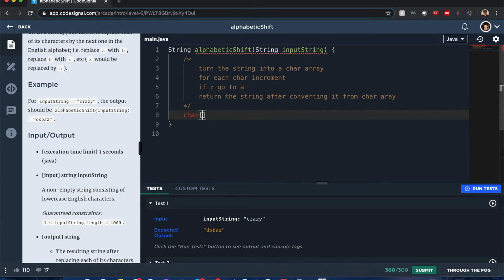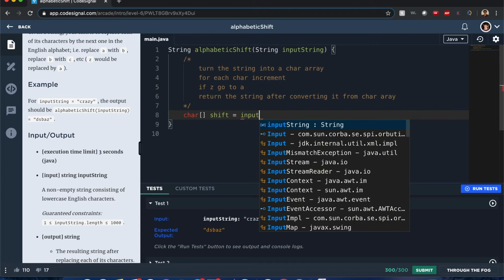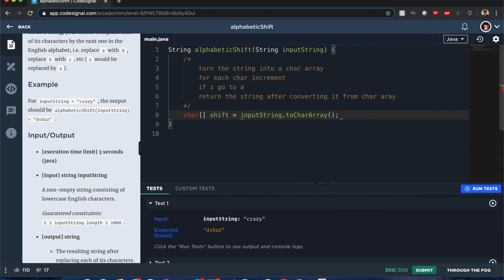All right, char. Now we call it shift, shifty shift, and new char array. It's going to be, oh no, we don't create a new char array. It's going to be the input string, toCharArray. There you go. Now for each letter, and we return the new string. That's going to be the shift.